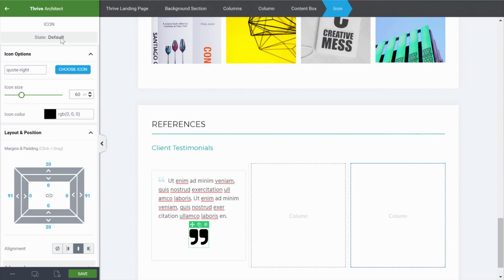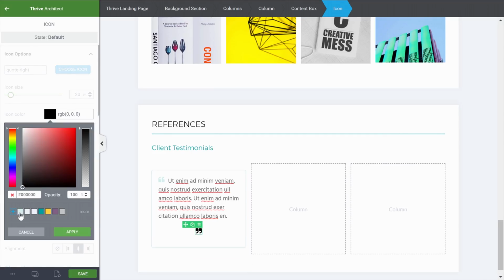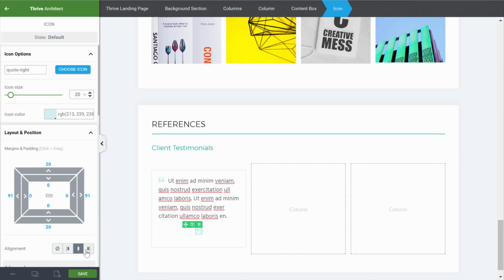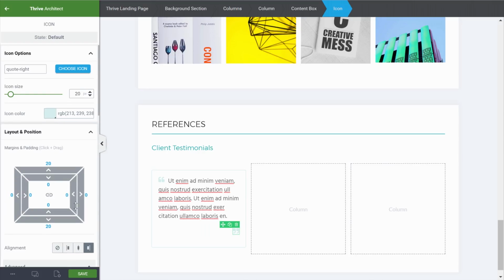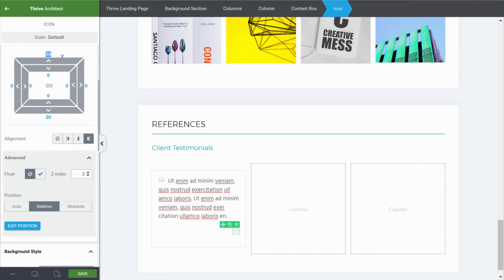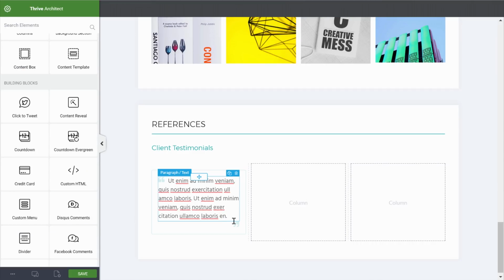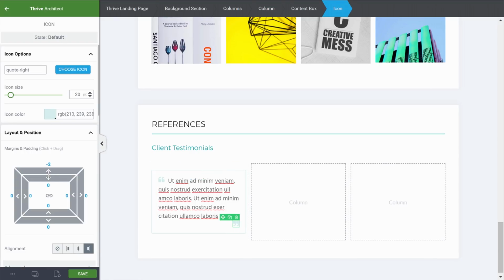Select the quotes, make it 20 pixels, select this blue. In this case, we're going to right align it and no margins. And let's float. And here, to make it float next to the text, we'll actually have to move it up a little bit, so we can add some negative margin to make it next to the text. So let's put a 20 pixel negative margin here.